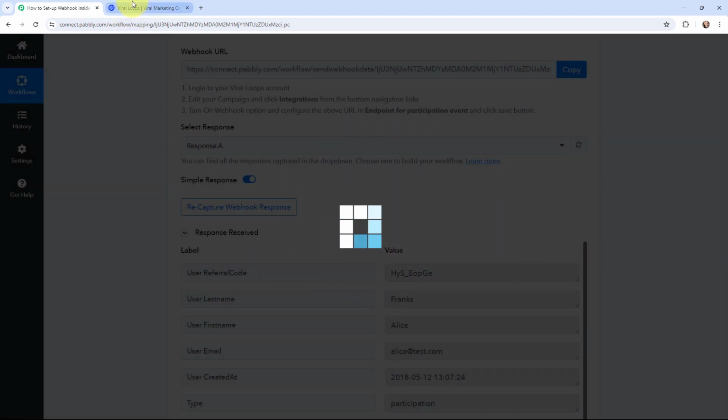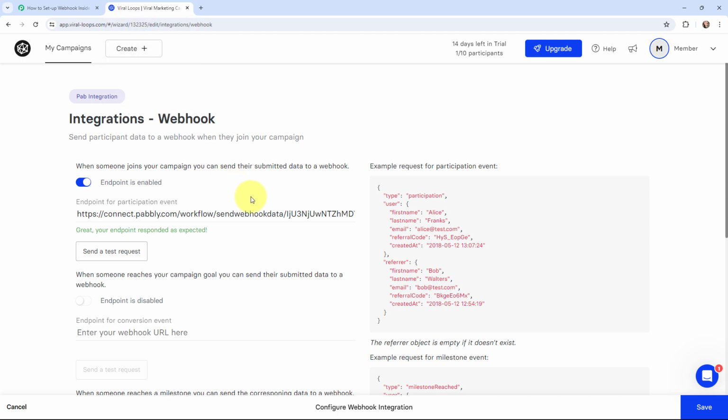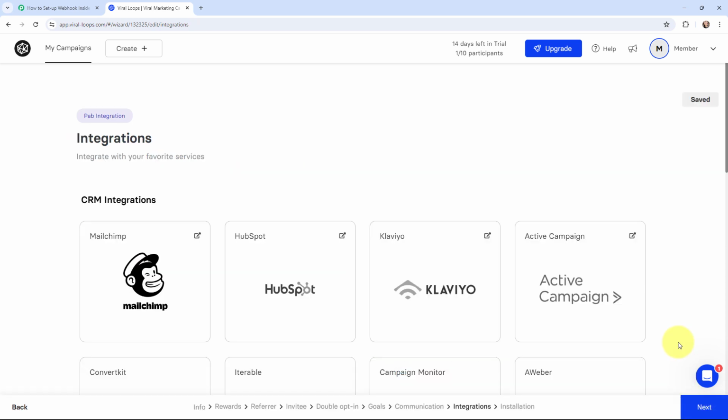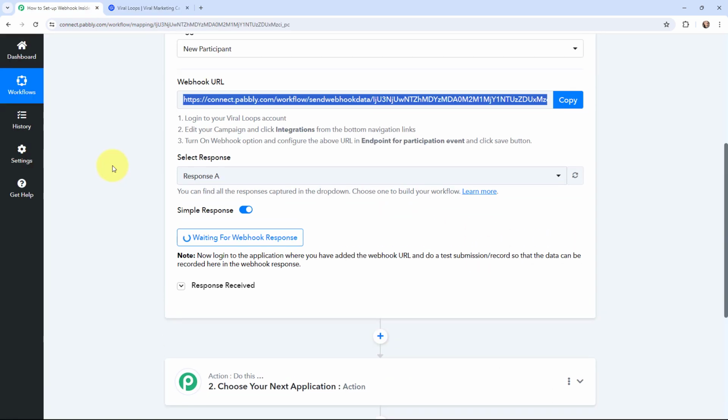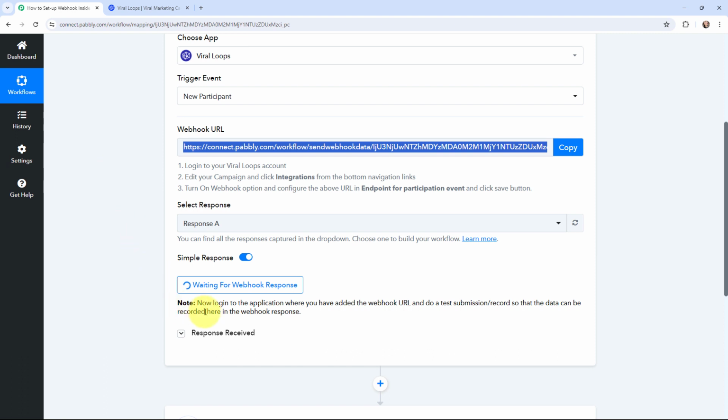So I'm going to take you to my Viral Loops account once again. And as we have successfully set up the webhook inside Viral Loops, I'm just going to click on save. And over here, we have successfully saved it. So here in Pabbly Connect, you can see that it is waiting for webhook response. That means now I need to do a test submission or record so that the data can be recorded here in the webhook response. So I've created a form for the new participant.